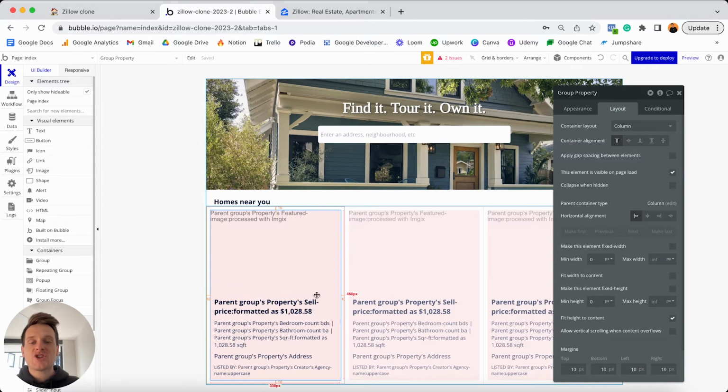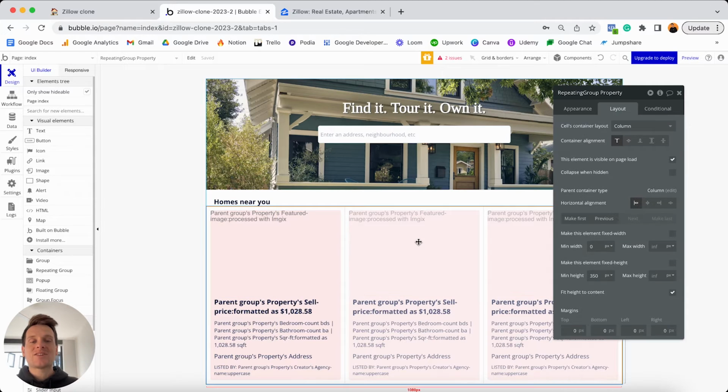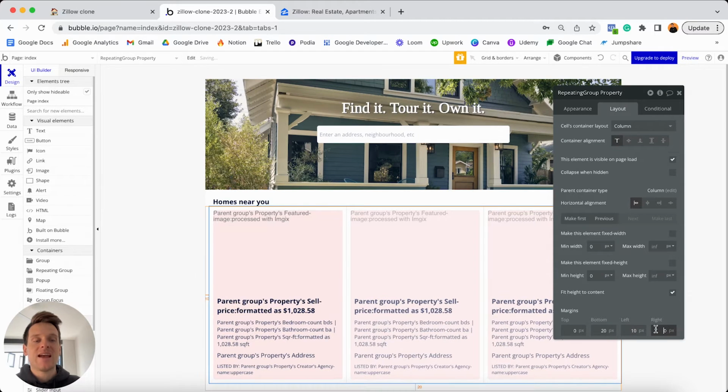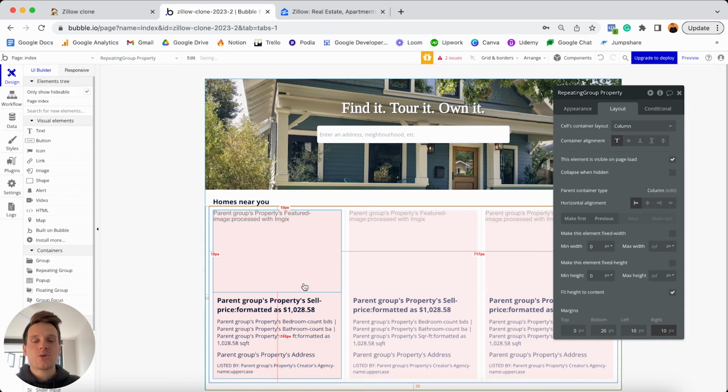And now once we've finished configuring our red group, we can now select on the overall repeating group. So this is our repeating group property. We can head to our layout tab and we can now update its minimum height to also be 0, which means that when it collapses to fit the height of the element around the content inside of it, it's going to fit nicely around our red group. I'd also just like to add in some margins around this repeating group. And for these margins, I'm not going to add any at the top. However, I'd like to add in 20 pixels of margin at the bottom and 10 on the left and 10 on the right.